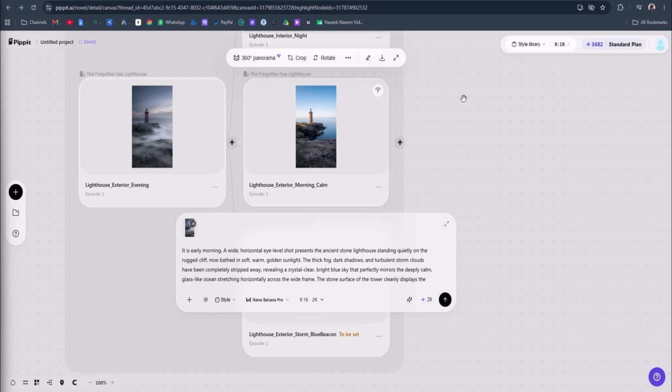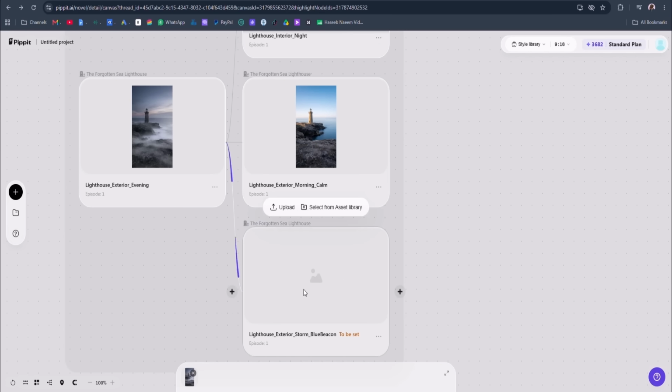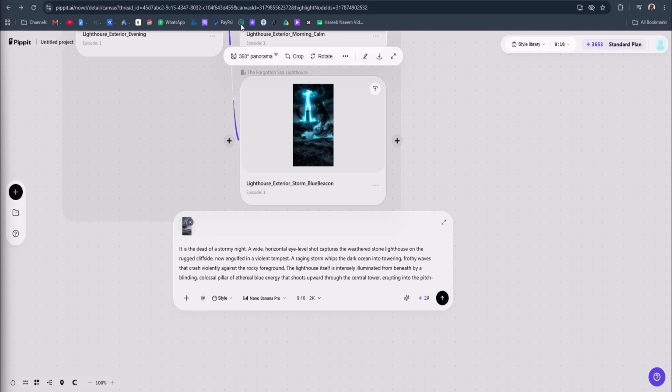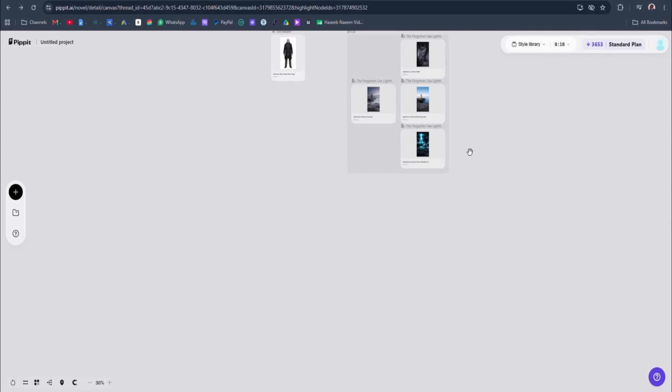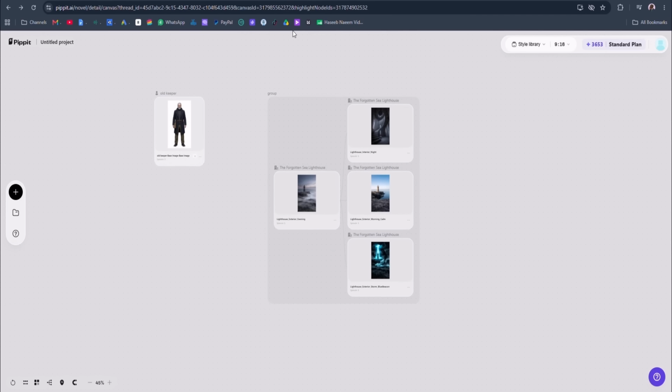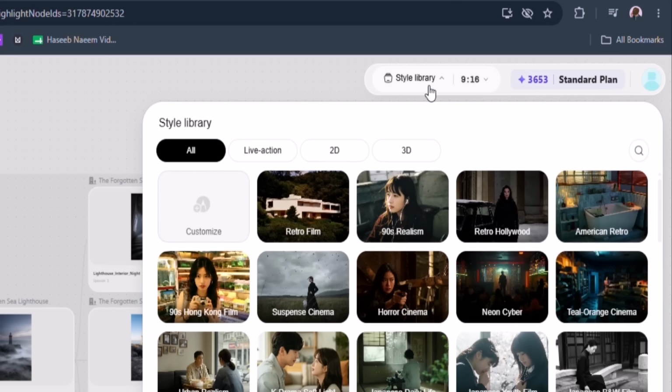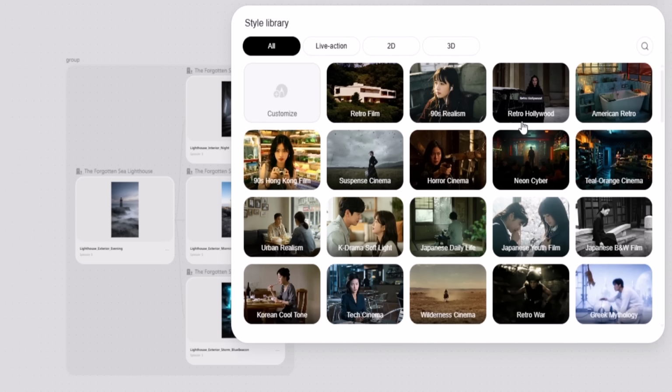Before generating your scenes, choose the artistic direction that best matches your story. Whether you're aiming for realistic live action, stylized animation, cinematic suspense, horror, retro aesthetics, or futuristic science fiction, Story Studio gives you plenty of creative flexibility. You can also select the aspect ratio that best fits YouTube, TikTok, Instagram Reels, or Shorts. This time, I will choose retro Hollywood style for my TikTok videos, and let's see what we got here.